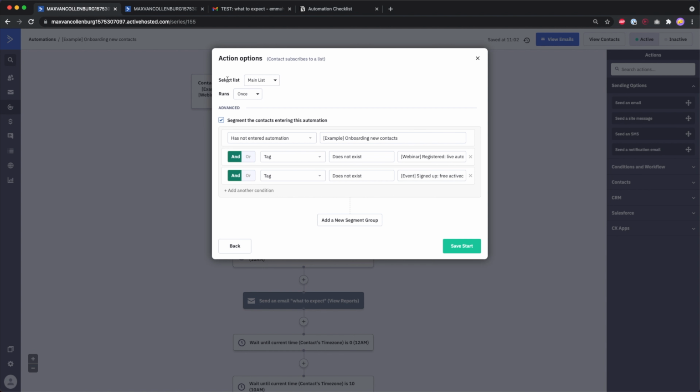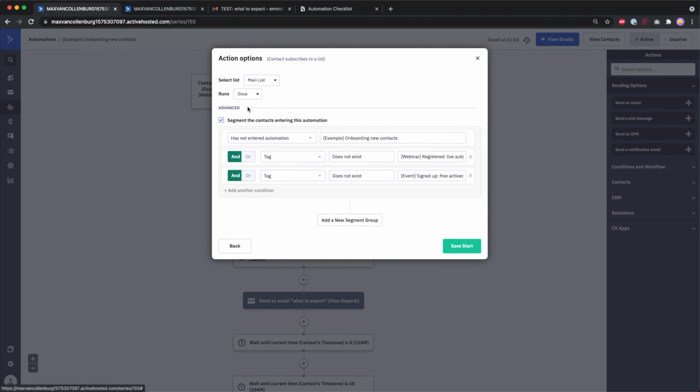So here you see that this automation starts if somebody is subscribing to the main list, and over here you see run once. So you have a difference between run once and multiple times, right? If I would set this to multiple times, then if somebody subscribes to the main list, unsubscribes, and maybe a month later subscribes again, they will join the automation again and again, depending on how many times they subscribe. For this one, I want to leave it to once because I do not want to start my onboarding multiple times. I think that would be a bit weird, but this is always a good one to check because I know for myself that I often did this wrong in the past.